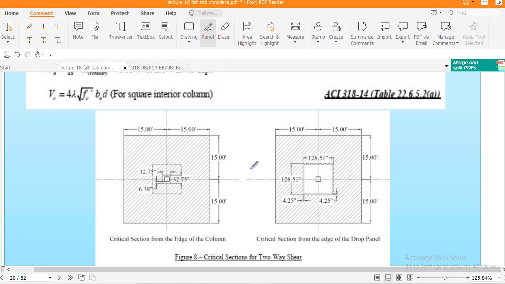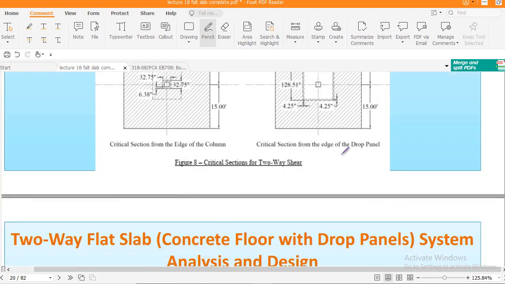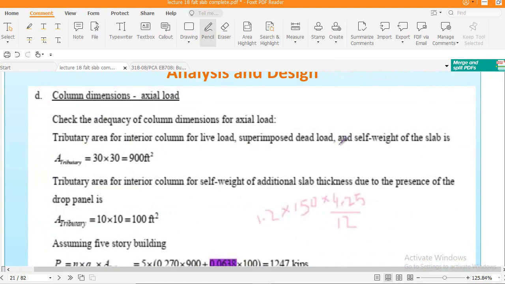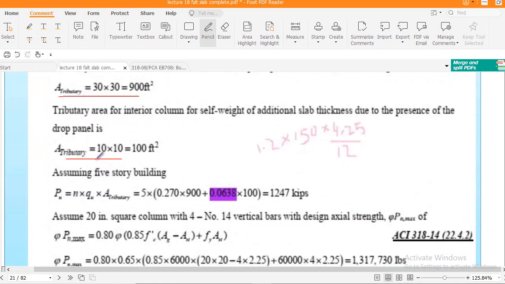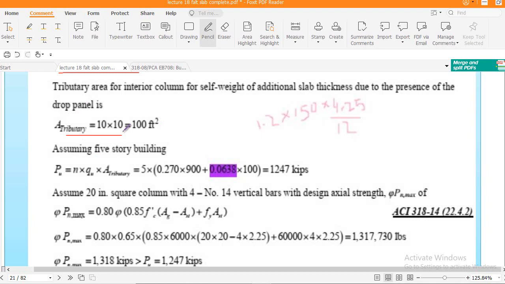You got 6.38. But here you see the inner dotted lines basically show the edge of the drop panel, while the outer dotted line is the critical section, right? So here the section lies within the drop panel, here the section lies outside the drop panel. So we have to check the punching shear in both cases. The tributary area is fixed. This is the tributary area for the interior column for self-weight of additional slab thickness due to the presence of the drop panel, right? So this section basically lies within the drop panel.